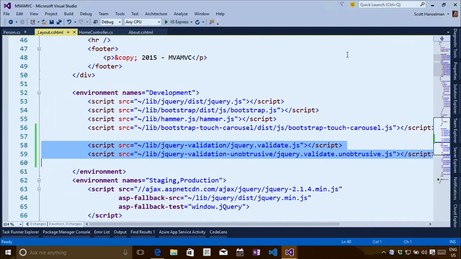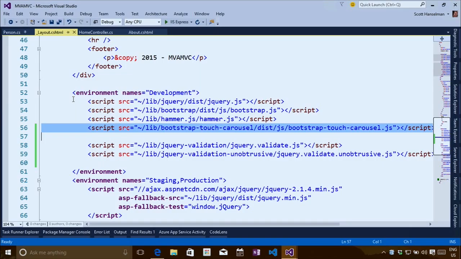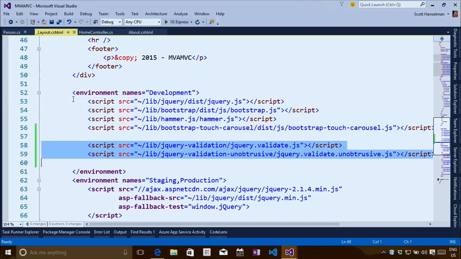Those JavaScripts, those libraries that help us, like for example, this is the carousel. That's jQuery and that's Bootstrap. They're here, they just weren't added.